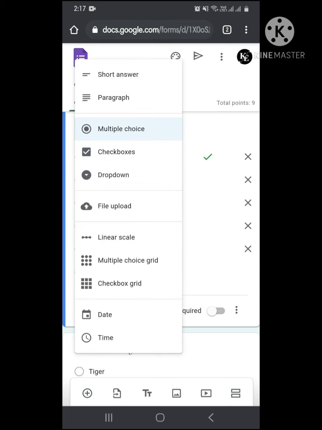Like short answer, it will be just a word answer. The thing is, whenever you are giving an answer key, it has to match exactly. Suppose the answer is lion, the student has to write the correct one that you have given. Suppose you have written the answer in capitals, but the student has answered in small letters, then it will not accept. So short answer and paragraph are only for manual correction. But here what happens in multiple choice, the grades are revealed automatically.